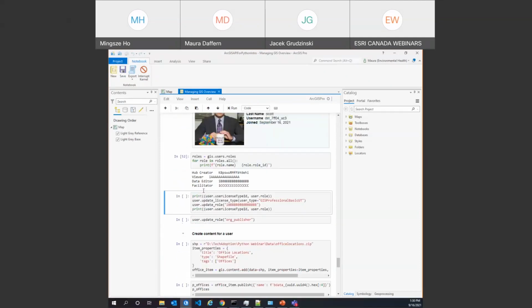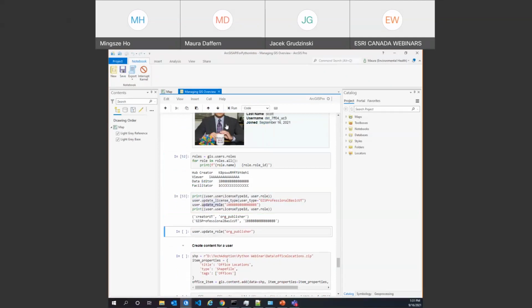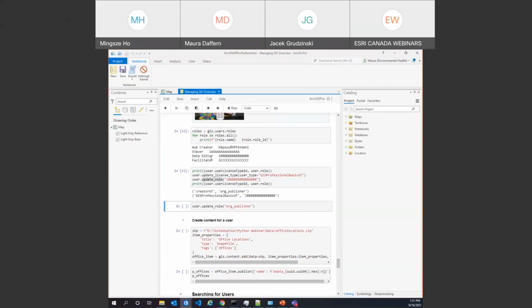What I might want to do then is change the role of this user. So for example, I could change this particular user to use the GIS professional user type and update its role to be a data editor. So I'm going to call user.update user license and user.update role to update that particular user.